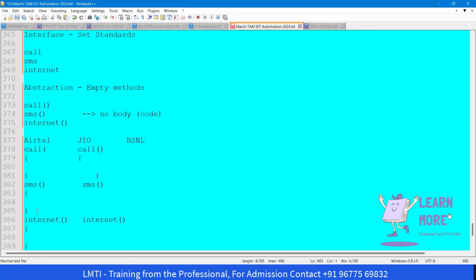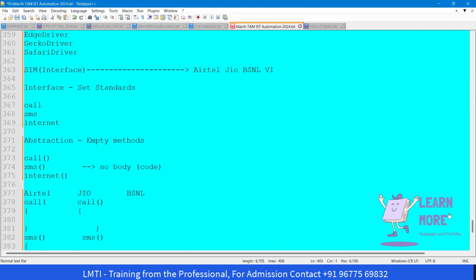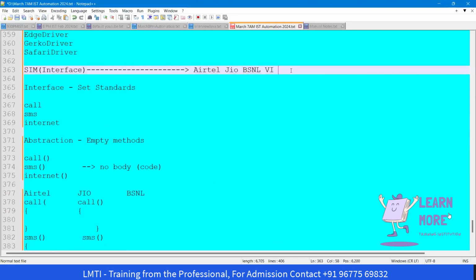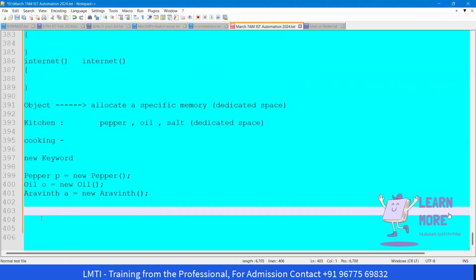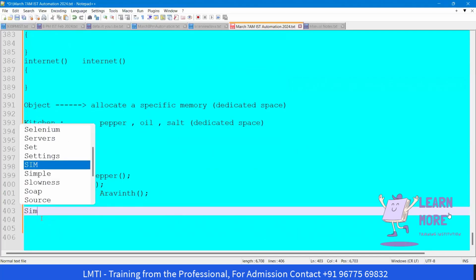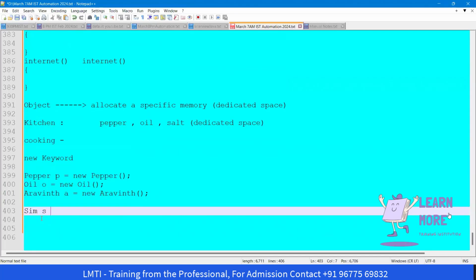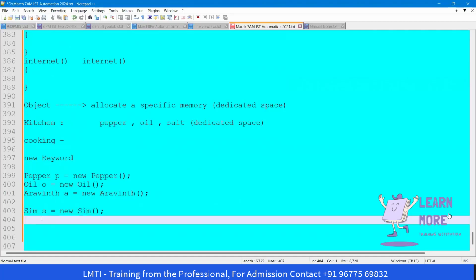Which means we are allocating the specific memory and whenever required we are going to access the same. Here we are going to do the network communication only with the help of the SIM port. So what I can do is create the object for the SIM port. How do I create the object? SS equal to a new of SIM. This is how we will be creating the object.